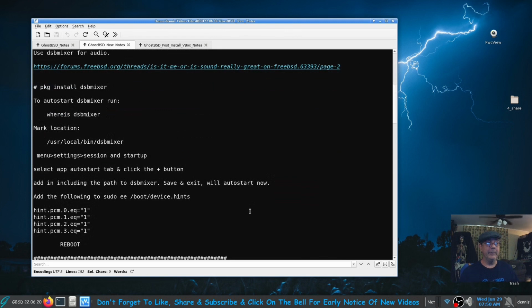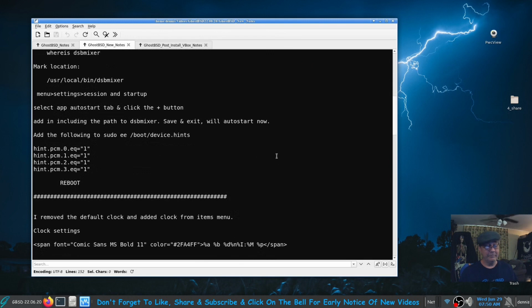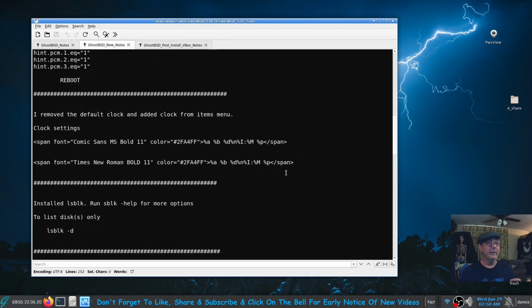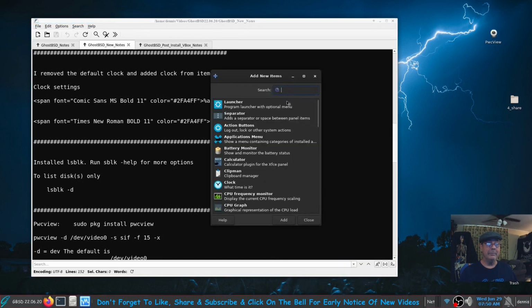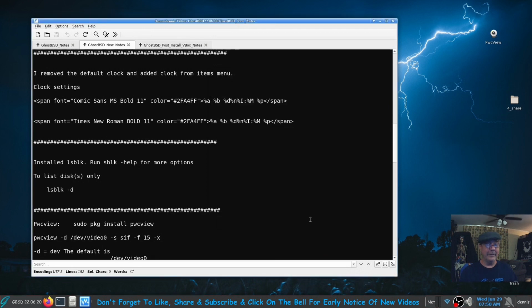We've talked about dsbmixer and how easy it is to use and make audio very easy to use. And you can put the equalizer in there. You can change your clock out if you're not happy with the default clock that you're going to get. If you're happy with it, you don't have to do anything. But if you decide to change it, all you got to do is go to your start menu, or taskbar, right click on it and say add new items, type in clock, and there it'll be. So add it, and then you can change it any way you want to.